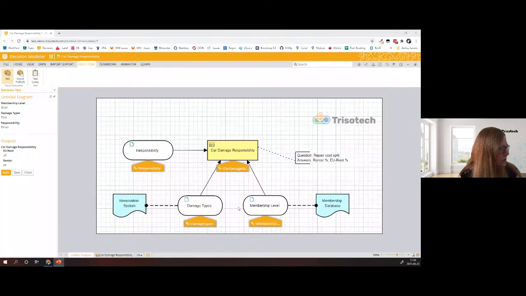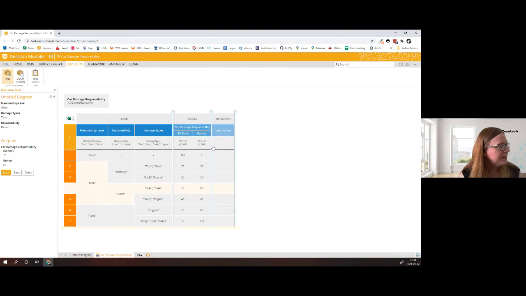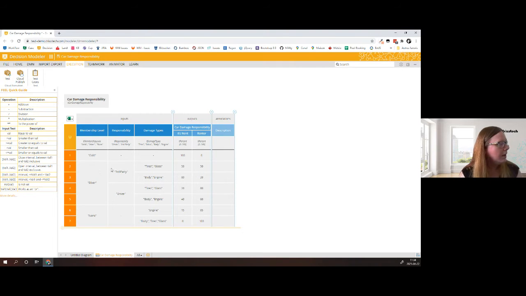So let me show you the example. Today we are going to use the car damage responsibility, which is a simple example from our fictional car renting company. It has one single decision based on three input data, which are the input required for the service. The decision inside that is a simple decision table. Each line is a rule, and based on the input, the proper rule will fire, giving us the result.